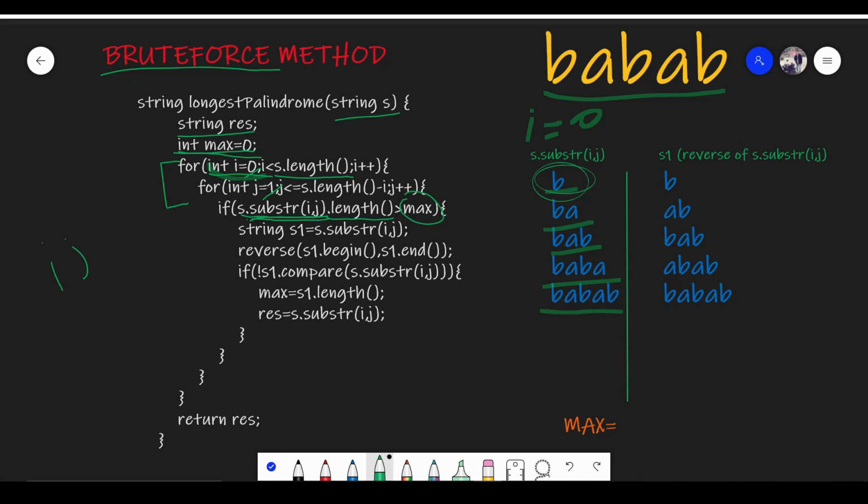Then we are using a string s1 just for storing the substring that was so formed. After that, we'll be reversing this s1, that is the substring that we have stored. And once we have reversed that, we'll be again comparing that reverse substring with its original substring. As I told you, if the reverse substring matches the original substring, that is a palindrome. And if it doesn't match, it is not a palindrome.